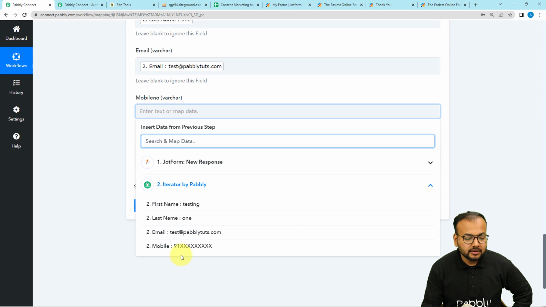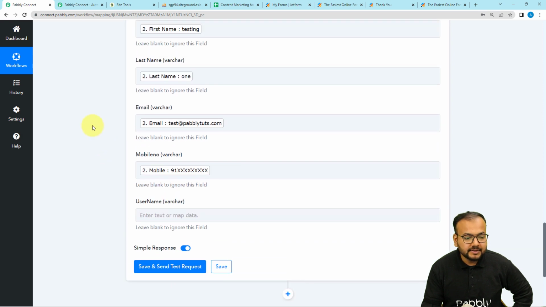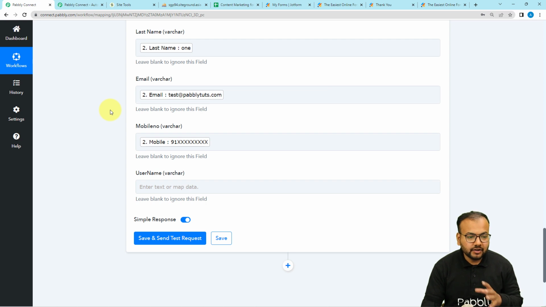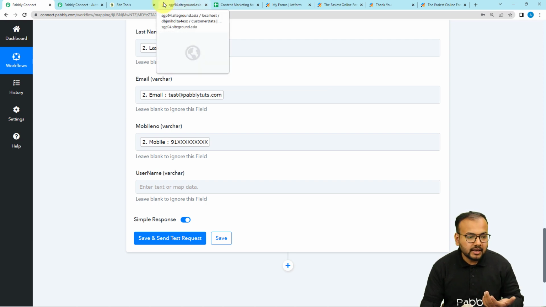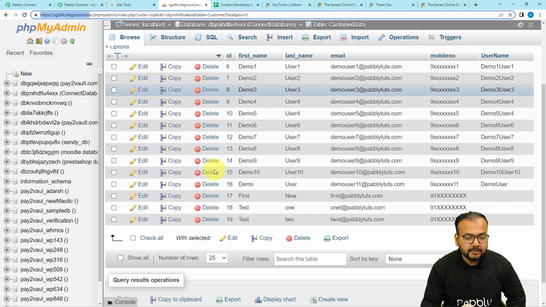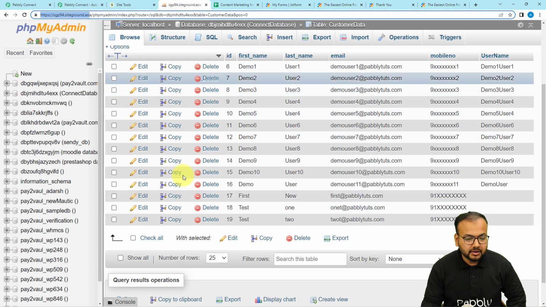Okay, so all fields are not compulsory, so I'm leaving these two fields blank. Now you can check your connection with your MySQL application's database by clicking on save and send test request button, and a new contact will be added here in this database. Okay, so right now we have these 19 contacts. Let me click on save and send test request here.